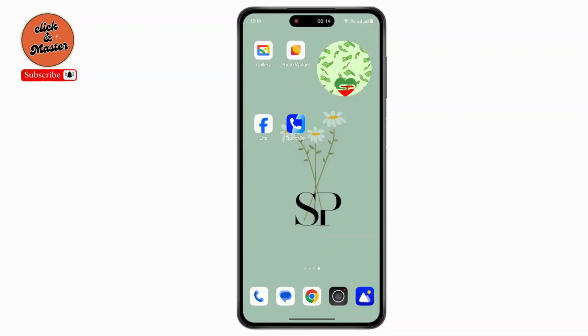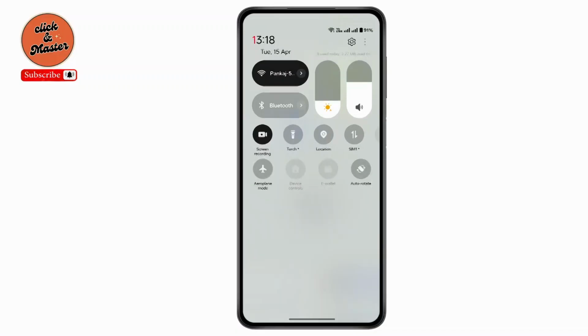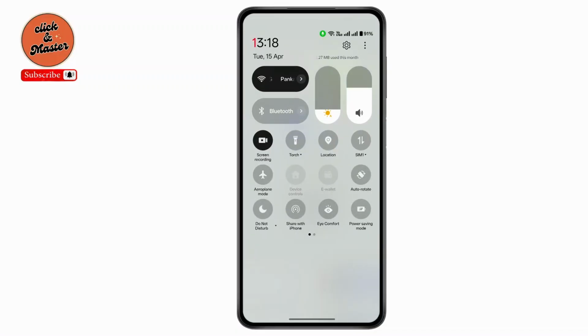So first of all, check your network connection. If it's already connected, scroll down the notification panel. Again, scroll down. Now make sure to disable airplane mode.